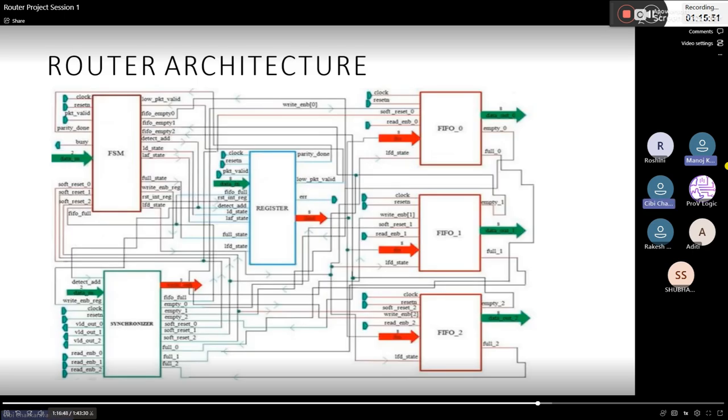And as I told you, the synchronizer block will check that all the routing process, the packets, are performing in a periodic way, in a timely manner, in a proper way. That is the use of this synchronizer. And we have registers, which are for storing and loading purposes. And finally we have the FIFO.